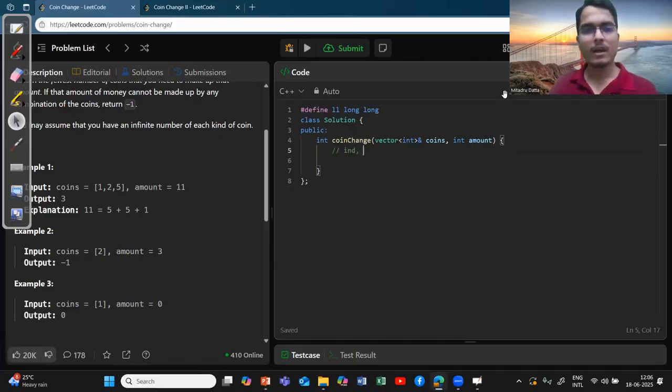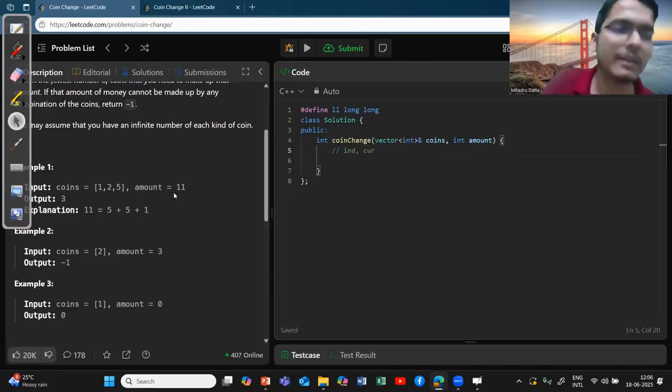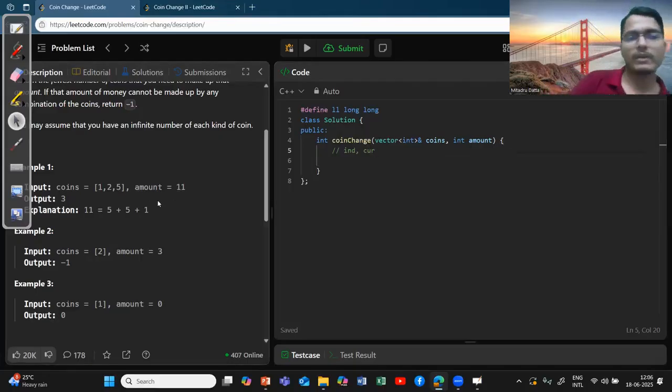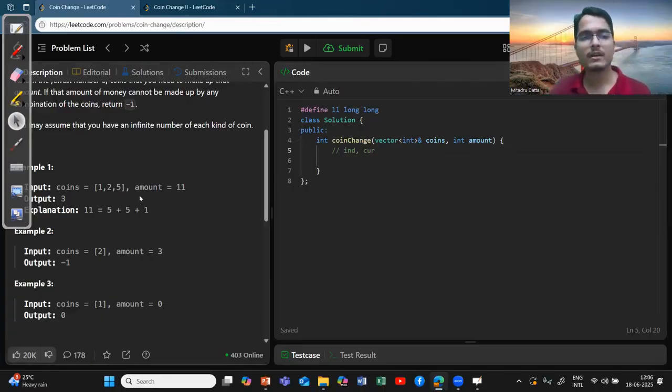Okay, and you also have the state of current amount, right? If your current amount is equal to the total amount, then only you have one way. Okay, then only you have the task which is completed, right? So the current amount needs to be equal to the total amount. So you have two states in this recursion.